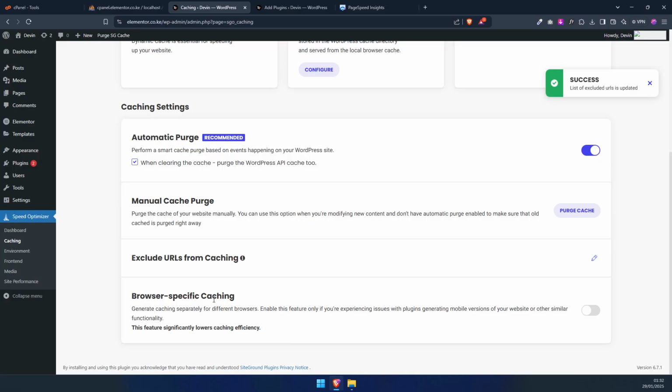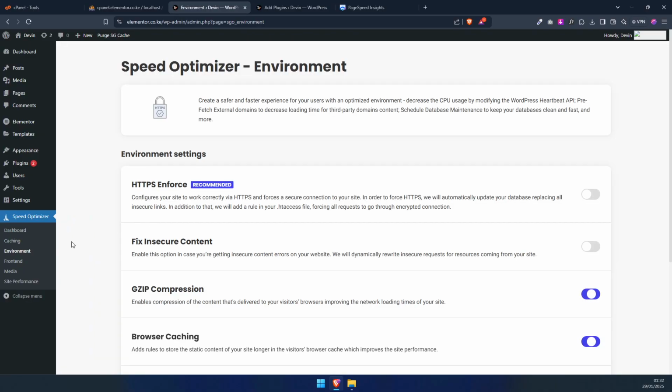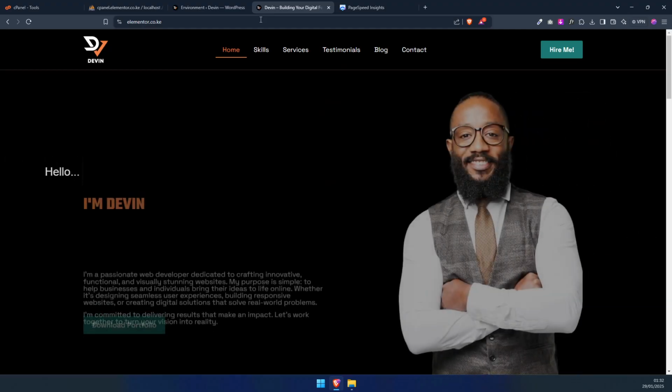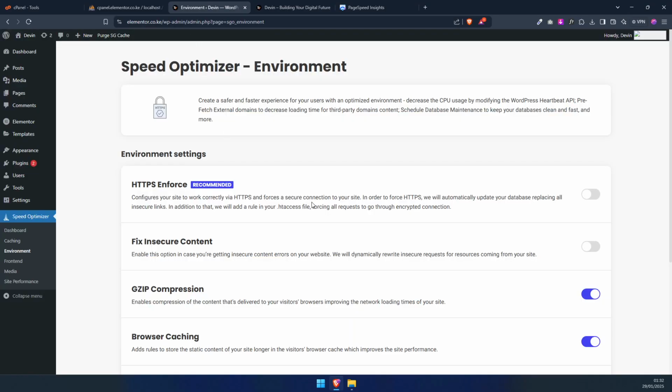So for browser-specific caching, I don't use it because it will generate caches differently on each browser. And it tells you to enable this feature if you're experiencing issues with caching and generating mobile versions. So let me go to environment. And as you do these changes, it's advisable that you always look for live changes, such that your website is not broken.